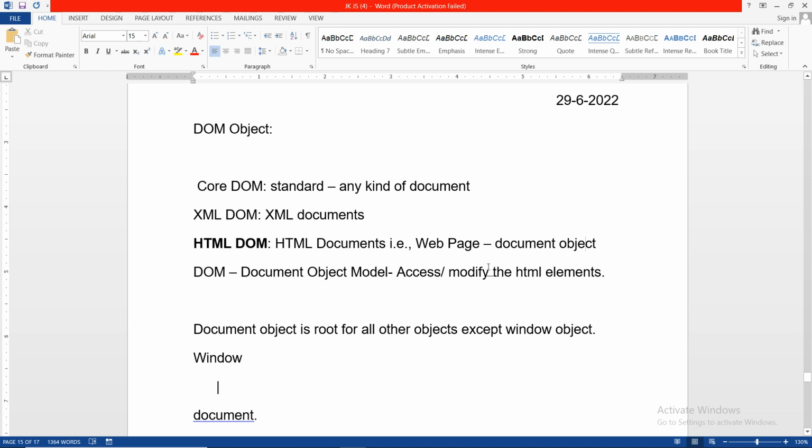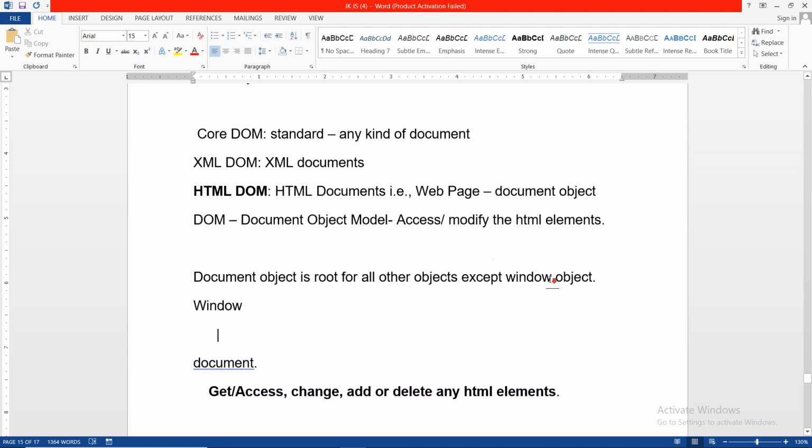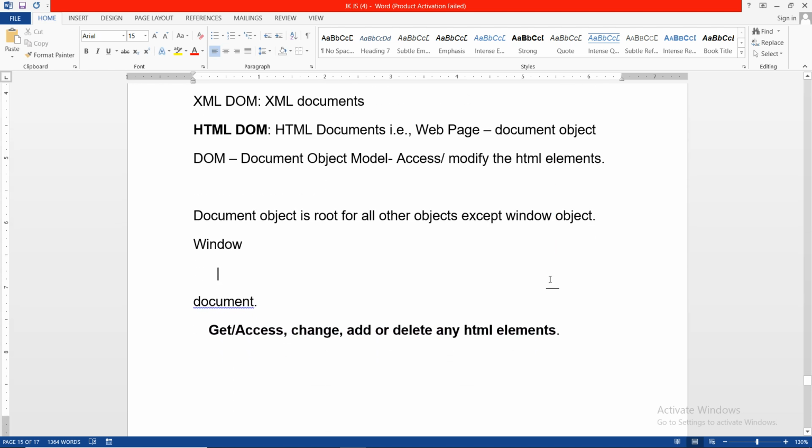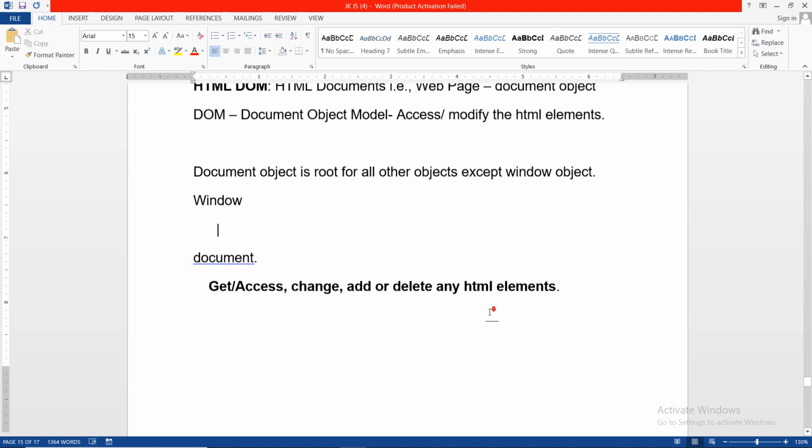Hi everyone. In the previous class, we have seen the concept of the document object, which is meant to access the HTML elements or modify the HTML elements, or to access the content of the document or modify the content of the document, or we can access the properties of a particular element, or modify the properties of a particular element.